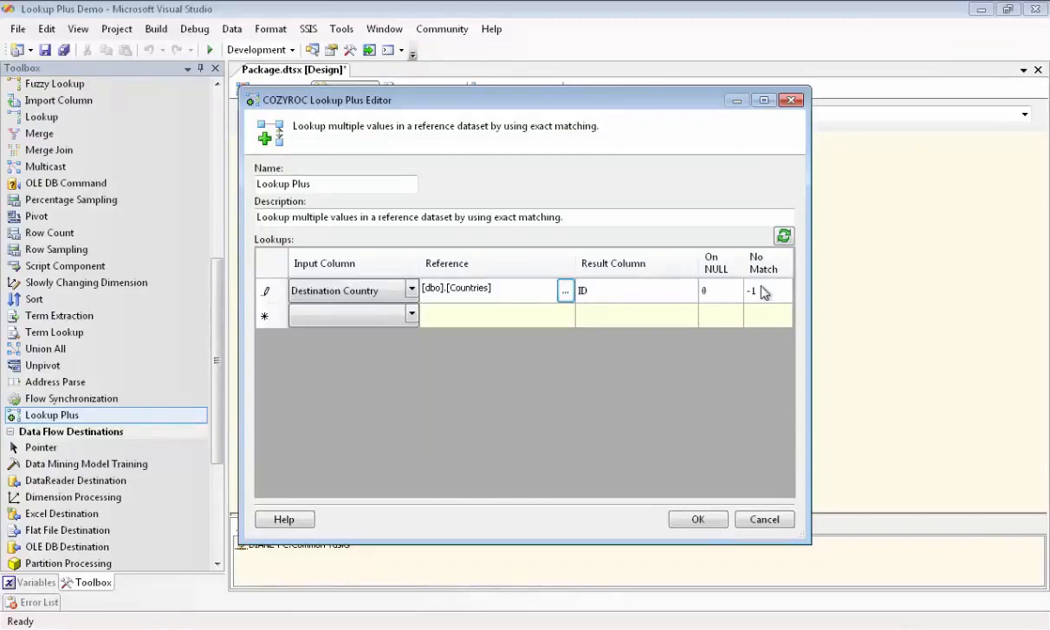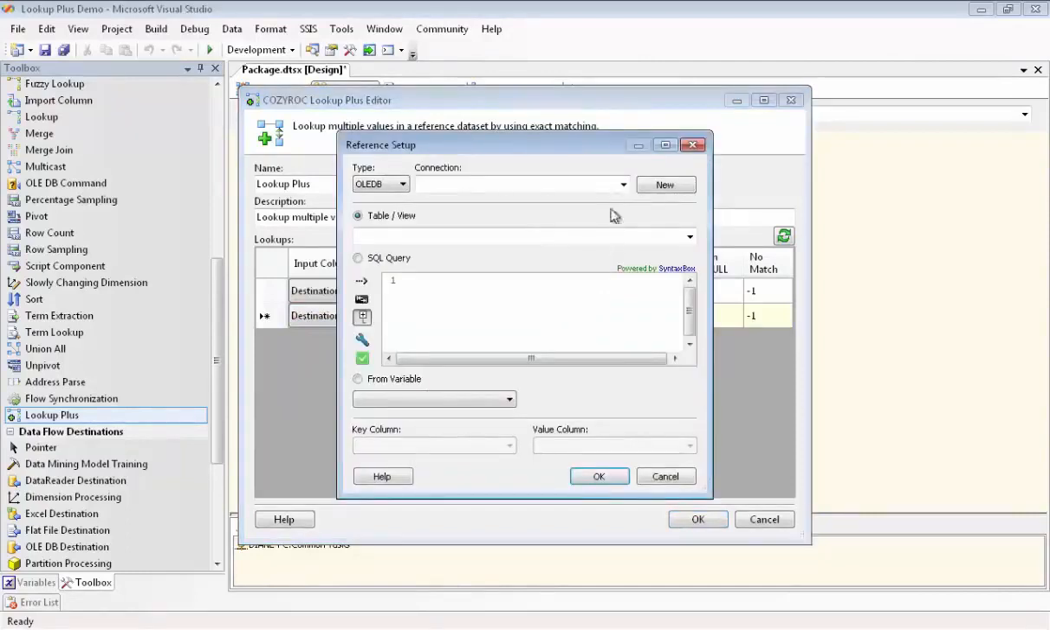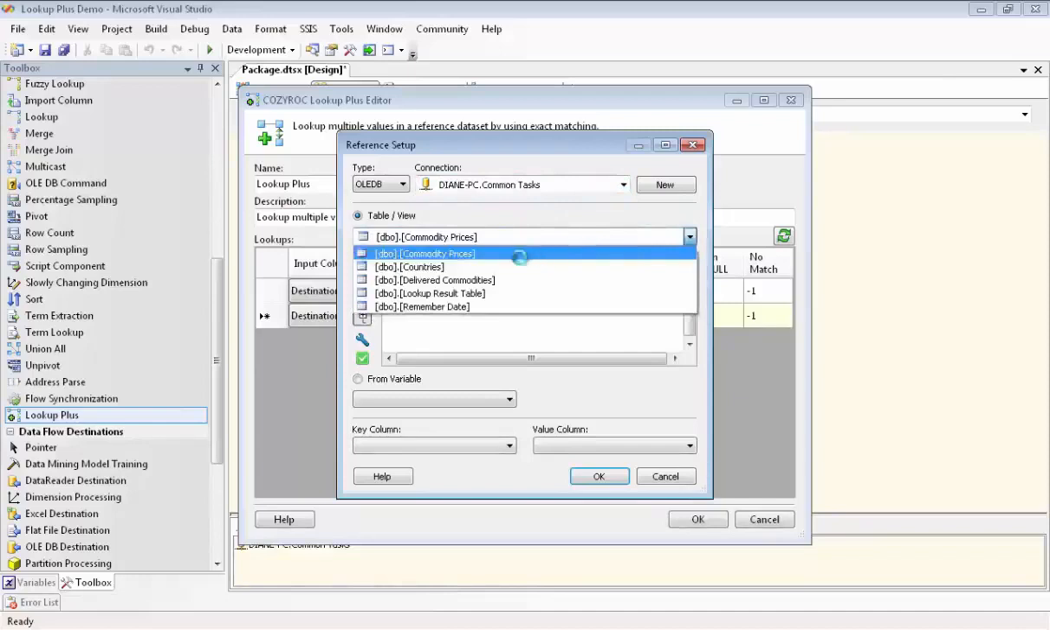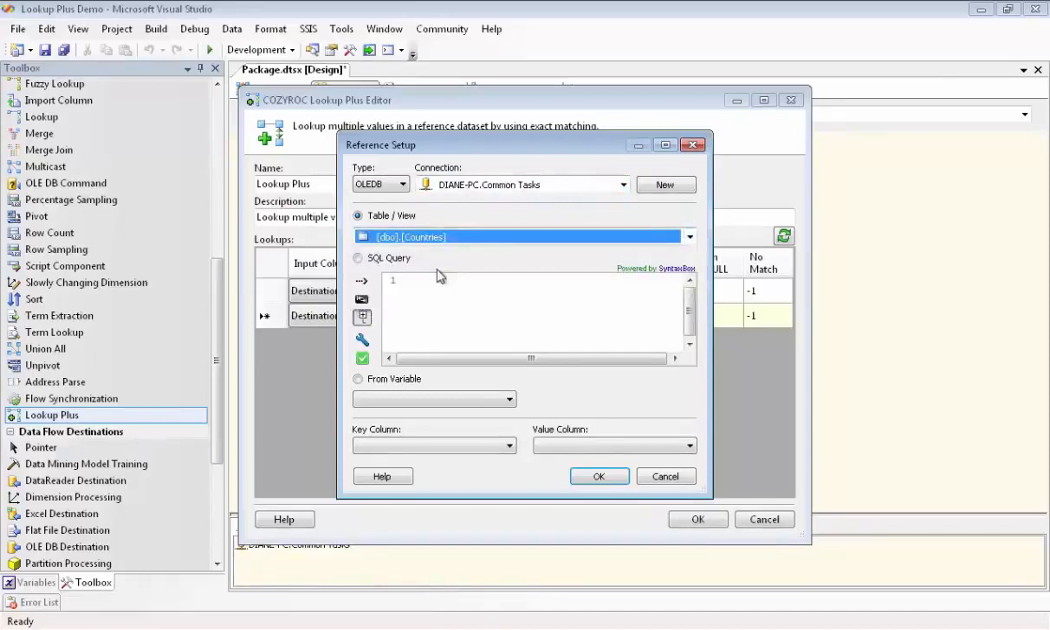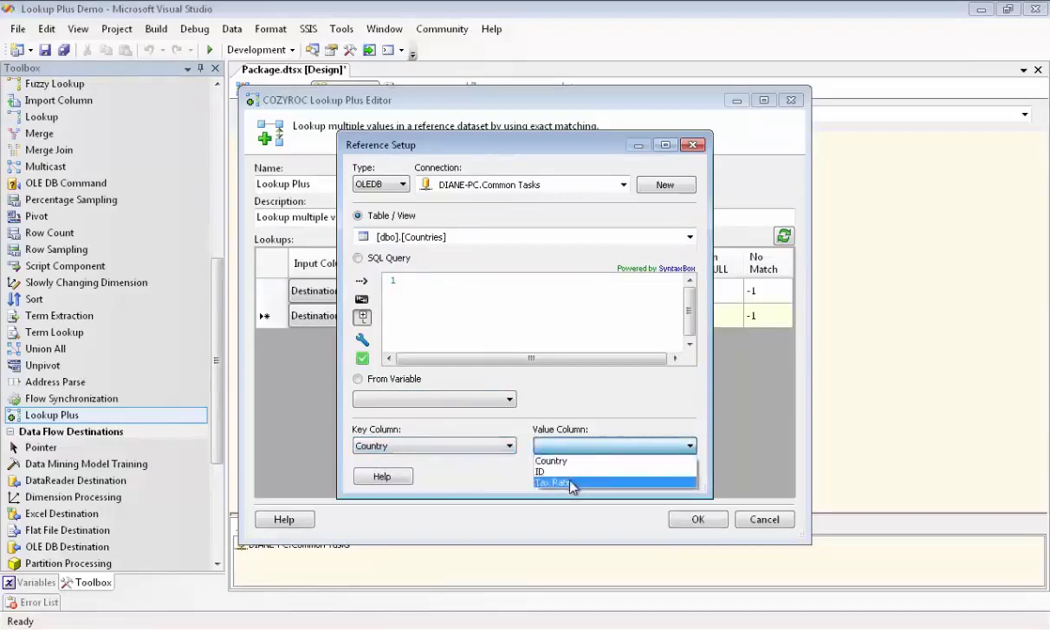And again, we're going to look up the tax rate now using the destination country again from the input source, and we'll use the same reference table. So we'll set up the connection manager and choose the countries table. And again, we're using country as the name of the column in that reference table, and this time we choose tax rate for the value that we're pulling from the reference table.